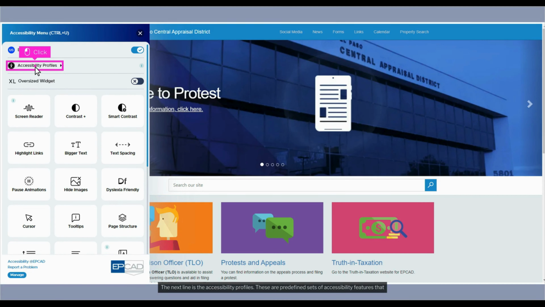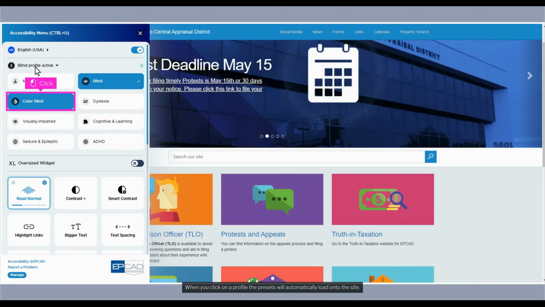The next line is the accessibility profiles. These are predefined sets of accessibility features that are often useful to users with certain disabilities or conditions. Each is labeled as the disability or condition the profile is meant to aid with. When you click on a profile, the presets will automatically load onto the site.